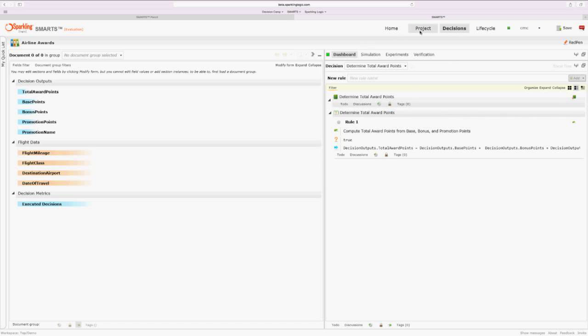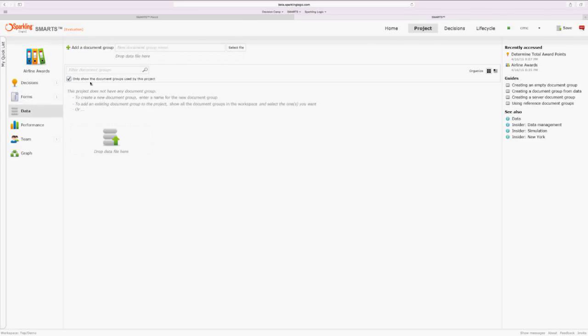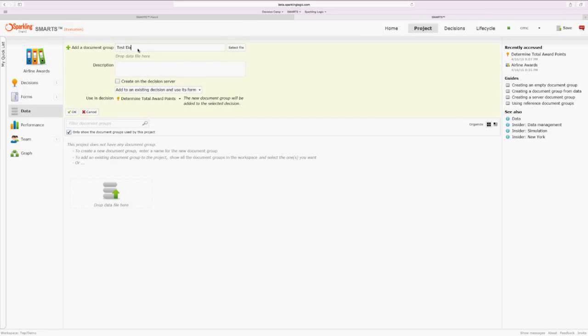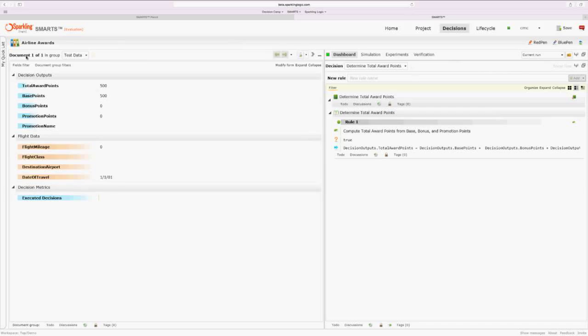So let's do that. Let's go back to our project tab, and we can see that we've got a decision. We have a form that defines the structure of our data. Let's add a new data sample so that we can begin creating test cases. I'll just call this test data. Smarts allows me to add it to the decision I'm working on and use the form that was generated from Pencil, so I'm just going to take those defaults. Now I've got this data sample called test data. Test data basically is empty, and Smarts creates one document for me. And then I am able to go in and start actually typing data into Smarts and defining test cases.